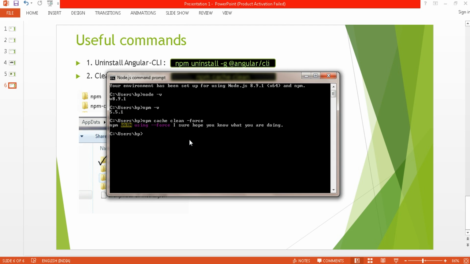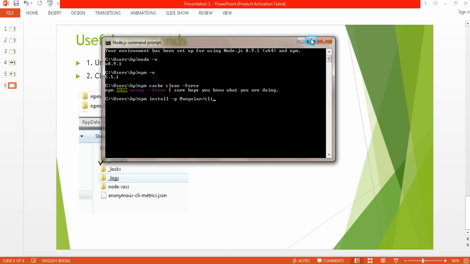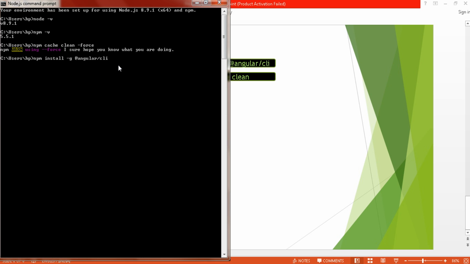Let's run the command npm install -g @angular/cli. Here the -g means you are installing the Angular CLI globally. Okay, I hope it is visible to you. I can make it larger. Now enter, and go and have a cup of tea. It will take 5 to 6 minutes. It depends on your internet speed. It may take 10 minutes or more. Okay, so I'll just pause in between of this installation.